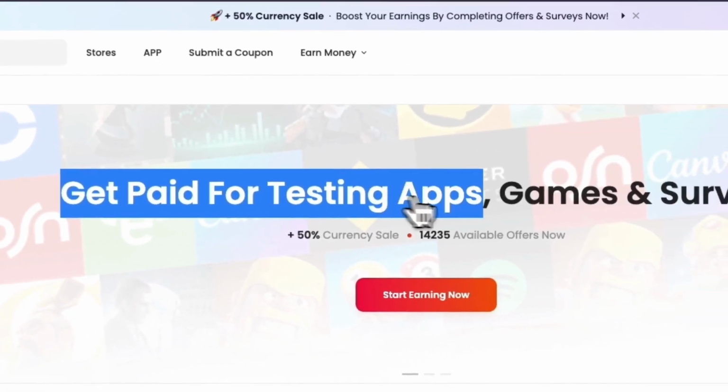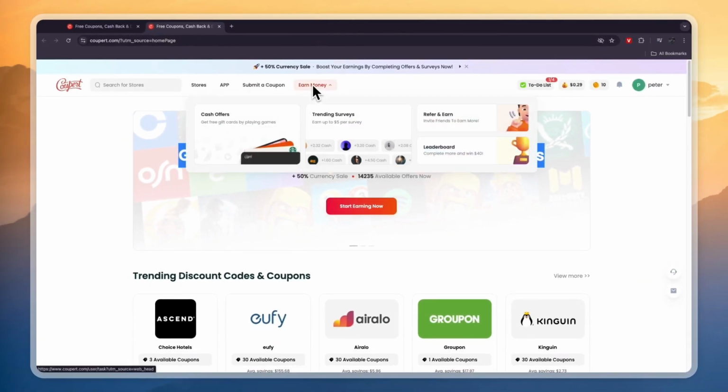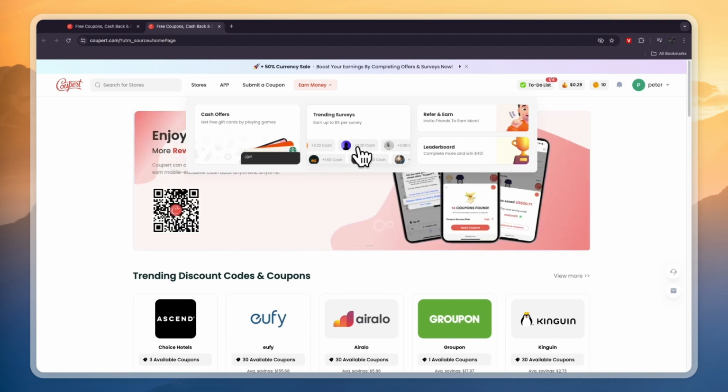For example, you can get paid for testing apps, games and surveys. Now, I've personally not done that yet, but I think that's also good. You can just click earn money. Then here you have cash offers and trending surveys. So personally, I don't really like the surveys, but you can do them if you want. And as you can see, you will earn up to $5 per survey.